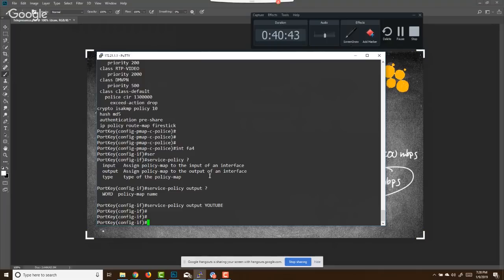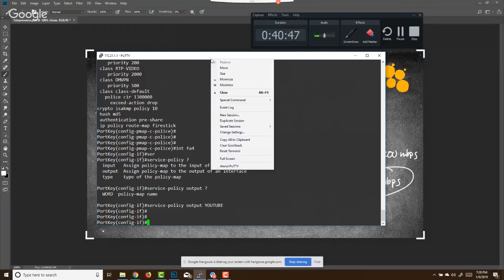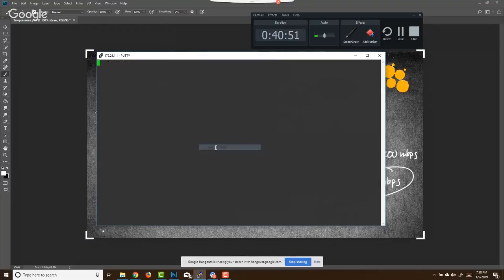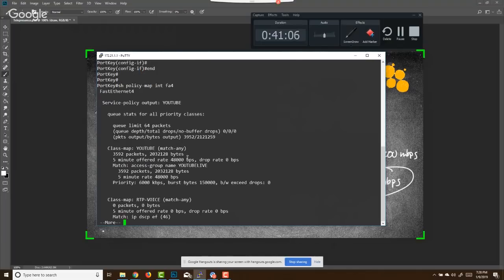Now, we need to verify, right? We want to see if this is actually working. We want to see if our traffic is being watched and monitored. So let me clean some things up here. Clear scroll back, reset terminal. Back in the standard mode, and I'll do a show policy map interface FA4. This will show me everything being matched.